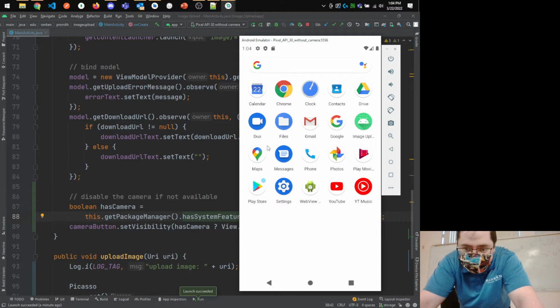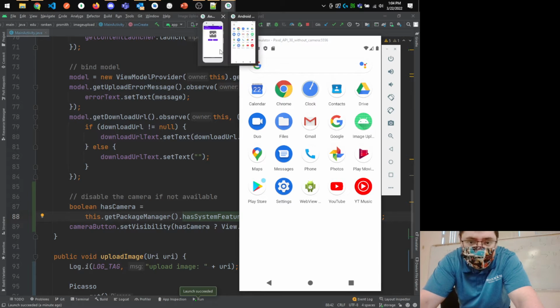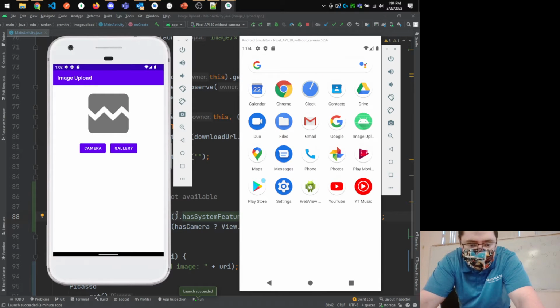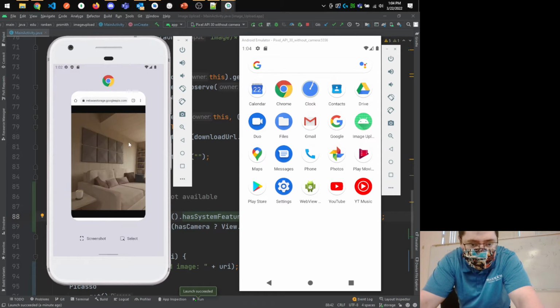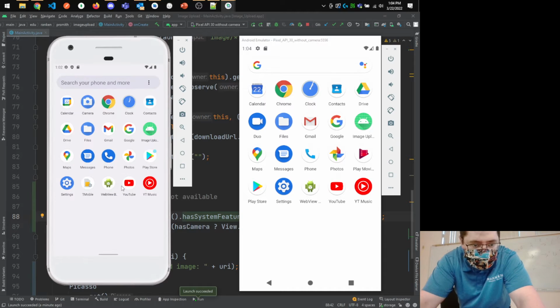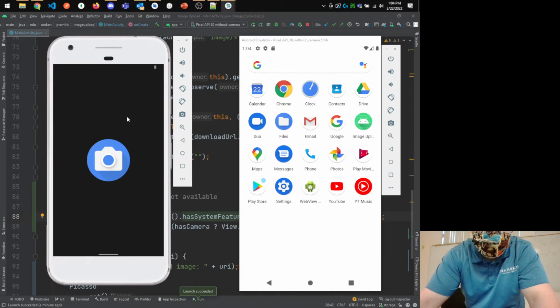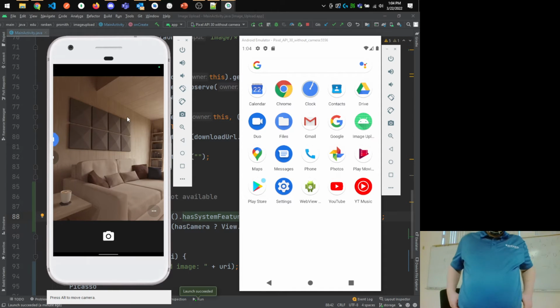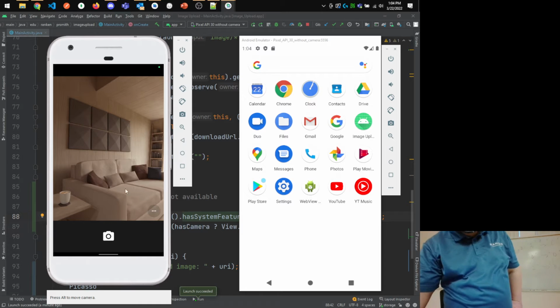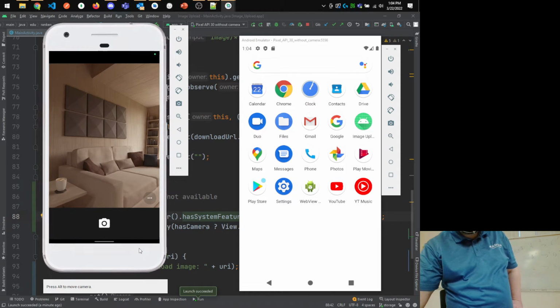But I don't see. Maybe I'm mistaken. Let's check the other device. So over here. I don't think there's actually a camera app in the top left one. Oh yeah, there it is. So this one does have the camera app, but the other one does not. It's interesting that it still thinks that it's there.